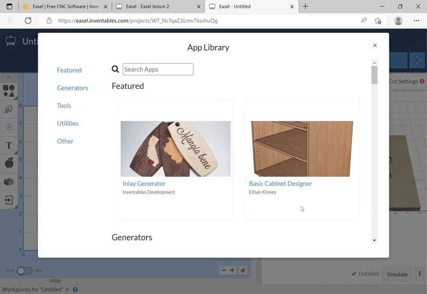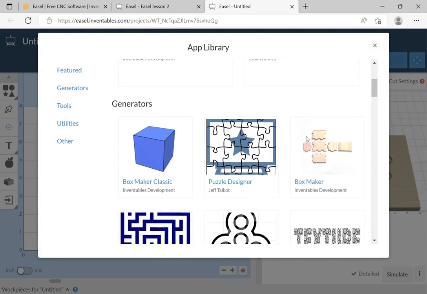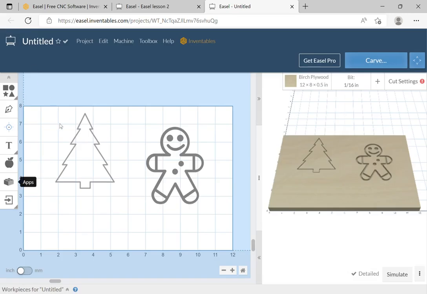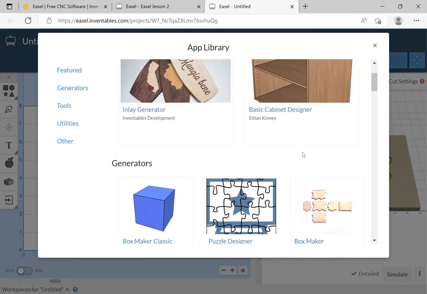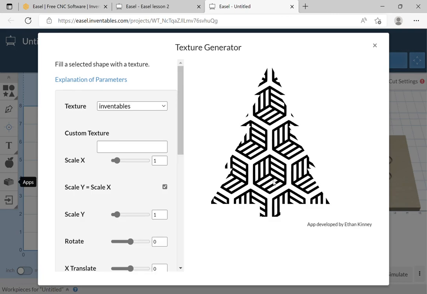There are some applications that Inventables has done, and some users have contributed, that give you some incredible objects that are easy to work with and quick to make. Let's go back. I'm going to click on the Christmas tree, and now I'm going to go back to my apps. And remember where we were trying to get texture before? Since I've selected something that I want to fill, now I can look at it and it'll fit within that.